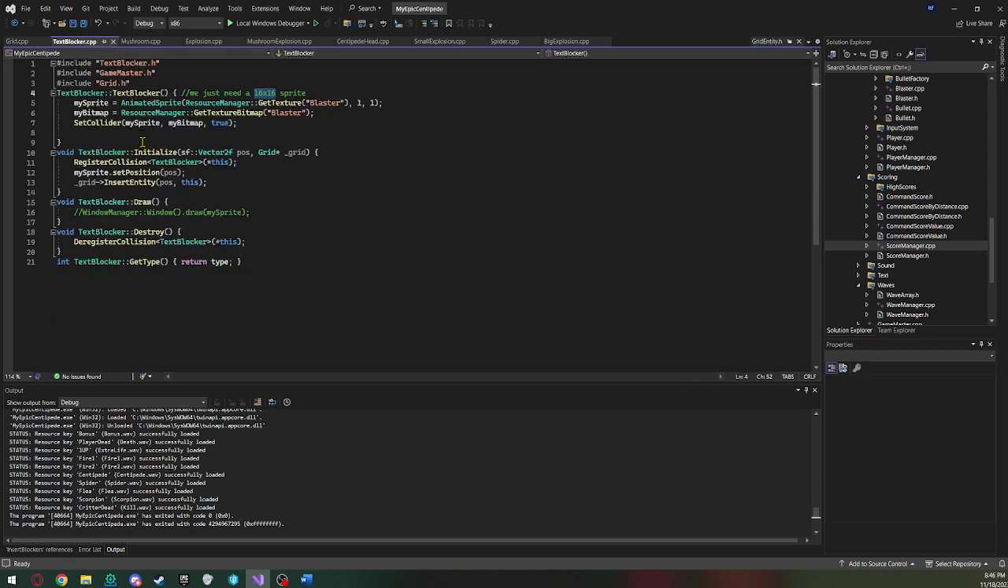The text blocker is an empty game object, or an invisible game object, I should say, because we are not drawing the sprite we store in it. So it has the sprite for a blaster. It doesn't fully matter which sprite we use, so long as it matches the size of a mushroom, which is 16 by 16. We get the bitmap for it, and we set the collider. Whenever we initialize it, we get a position, and we tell the grid to insert it at that position.